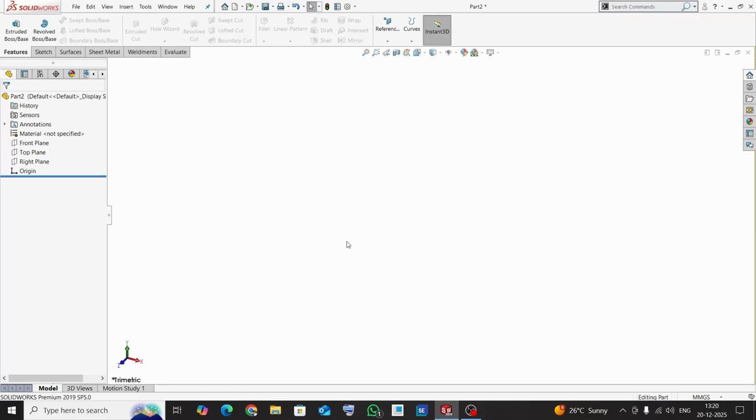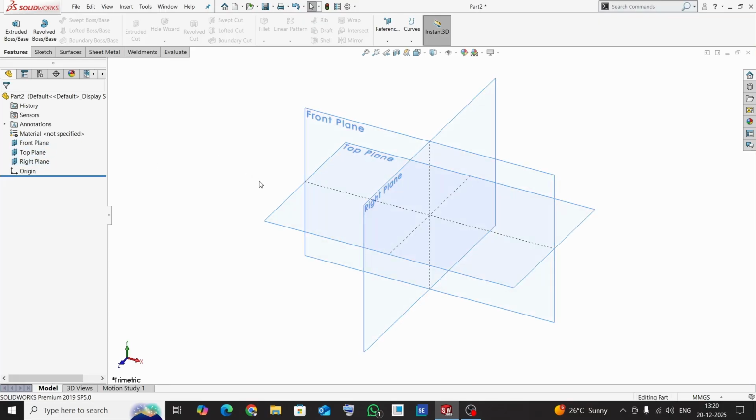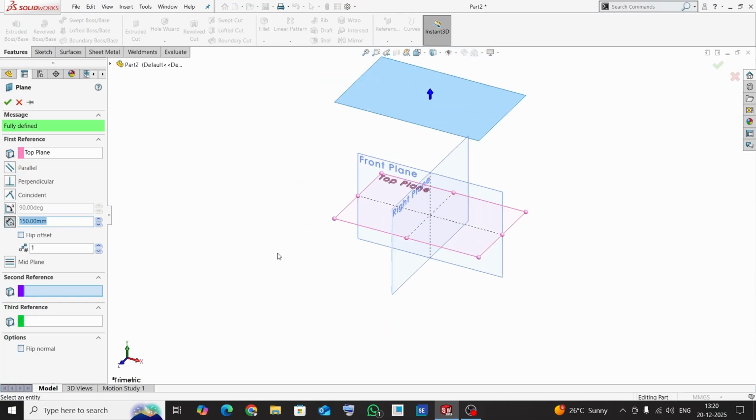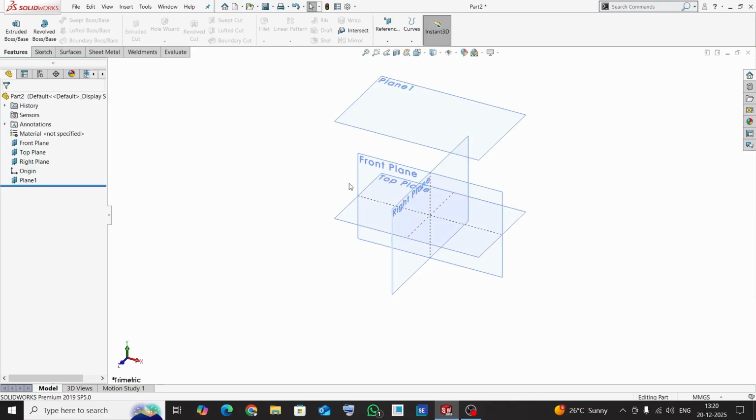So let's get started. Go to the base planes, select a plane, go to the features, and add a plane. This is parallel to the top plane. This distance is 125 mm. This is the offset distance. Click OK. Now we will create two sketch profiles on two different planes.